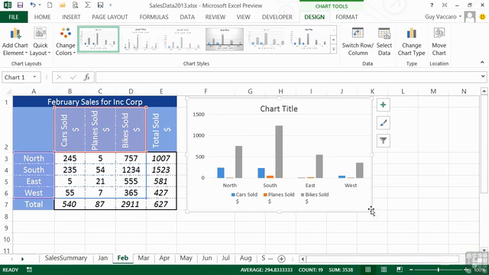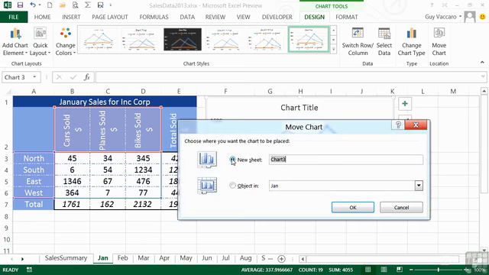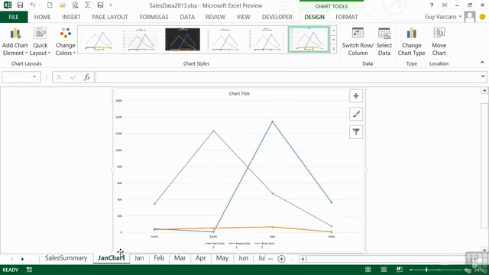Likewise, if it is an object inside a sheet, I can move it so it has its own sheet. So the January one, for example, I'll make sure I select my chart and then Move Chart. I can create it as a new sheet and call that Jan Chart. OK, and we see Jan Chart gets created and my graph fills the whole sheet. So it's down to personal preference or the makeup of your particular workbook where you would like the chart.